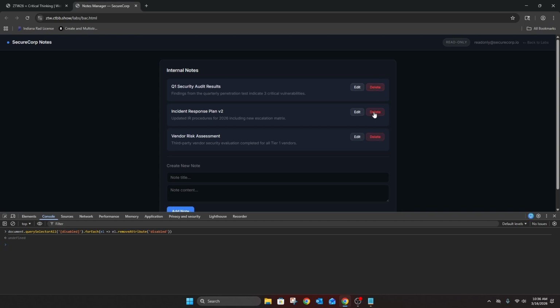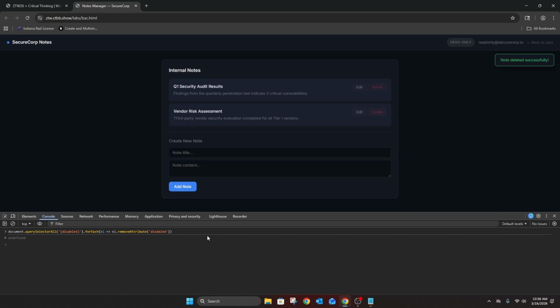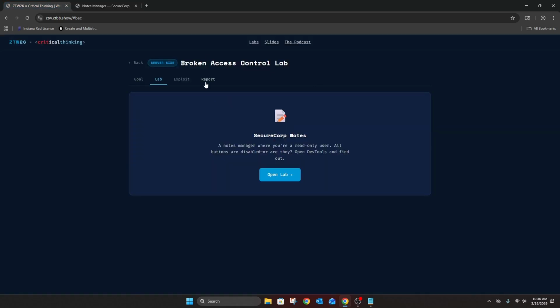Edit, delete, edit, delete. Every one of them is now accessible for us to use in order to edit these notes or delete them completely. So we can delete that. We can run this. And same again. We have the same options to edit and delete. So let's go back to the page where we were first on here, where we can do a report.